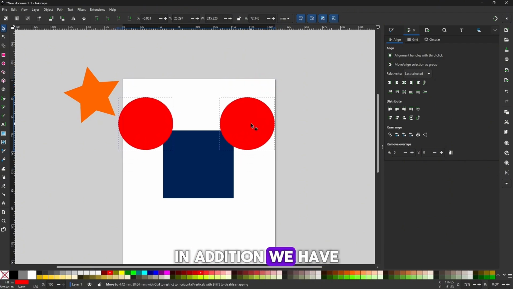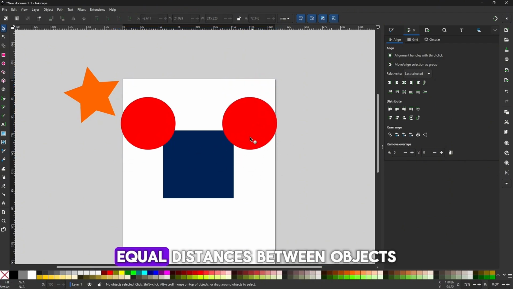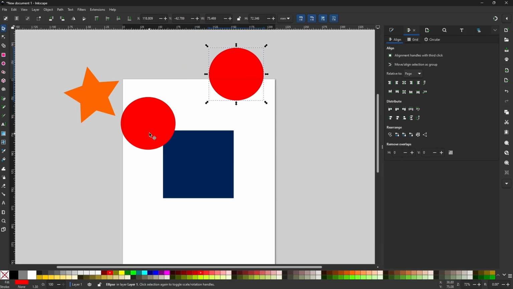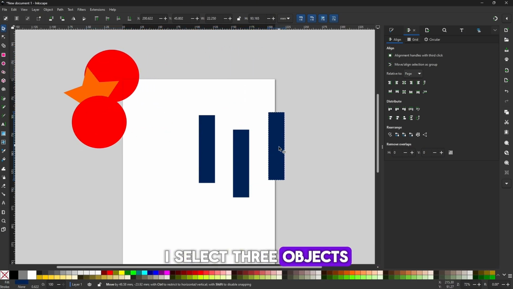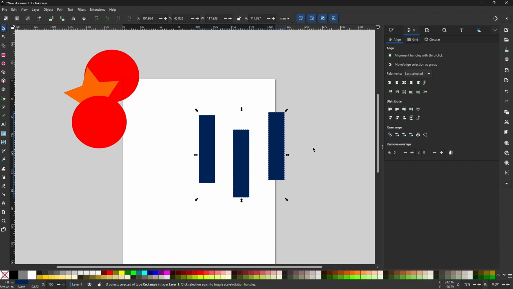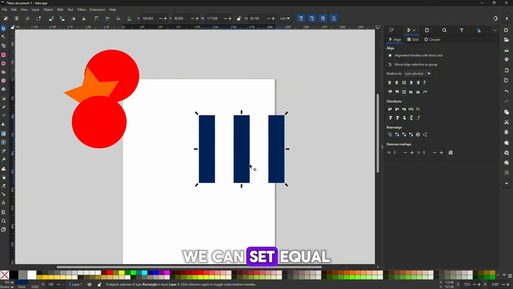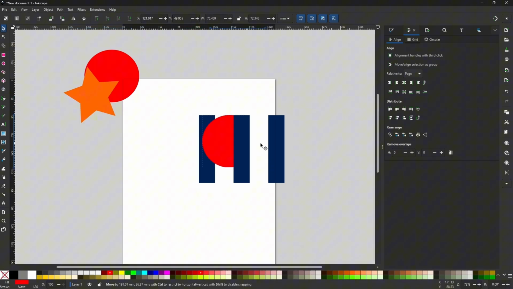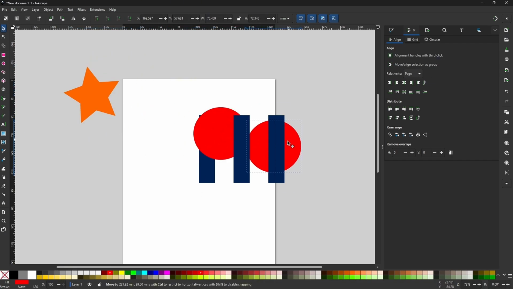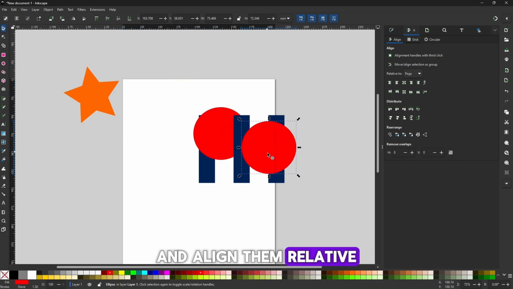In addition, we have a tool that allows us to set equal distances between objects. I select three objects, and this is Distribute. We can position them vertically or horizontally. We can set equal spacing between them. With these tools, we can position objects in front of others or behind them, and align them relative to each other.